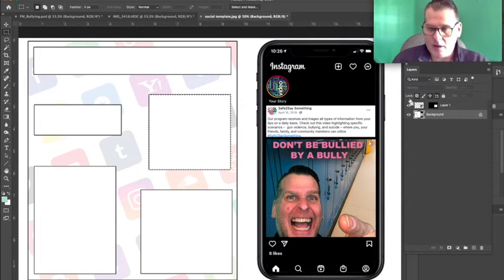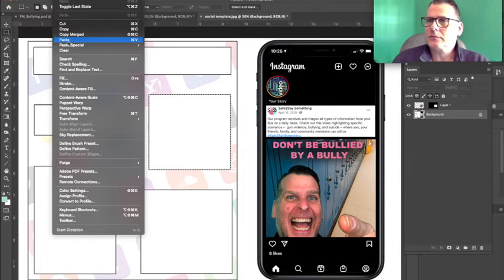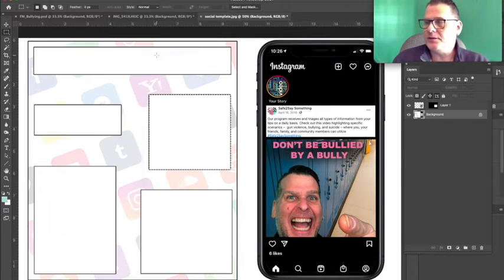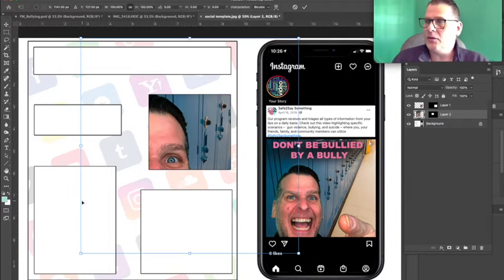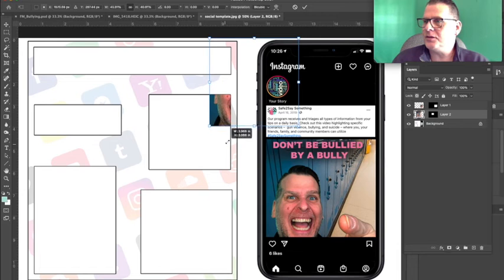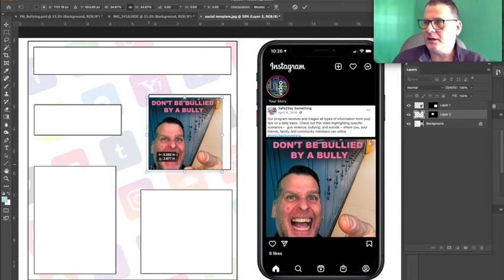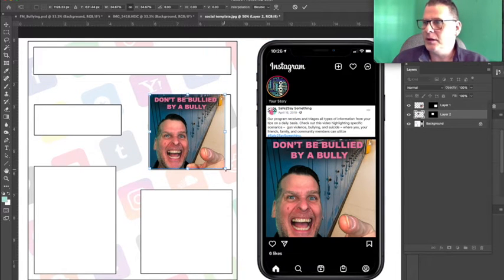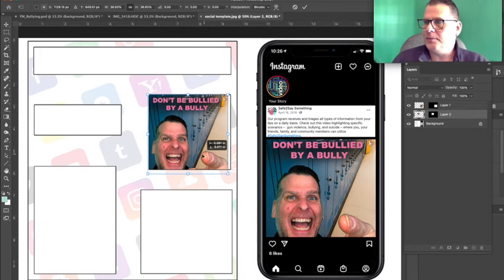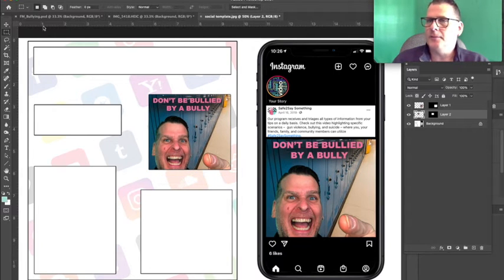I'm going to go edit, paste special, and you want to paste into again. And then I'll resize that. This is a very similar size, actually the same exact size as the Instagram feed page here with the phone, but it's nice to show it by itself. So once you get it where you want it, double click and you're good to go.